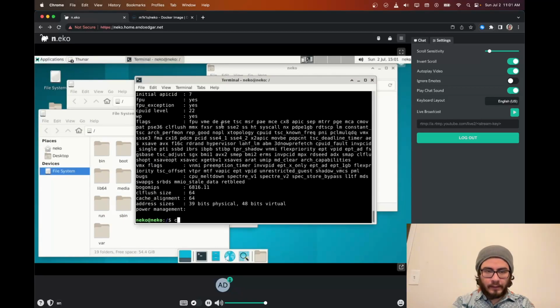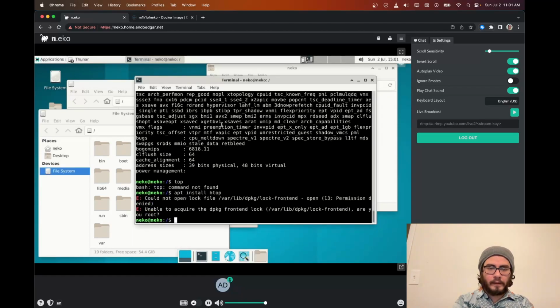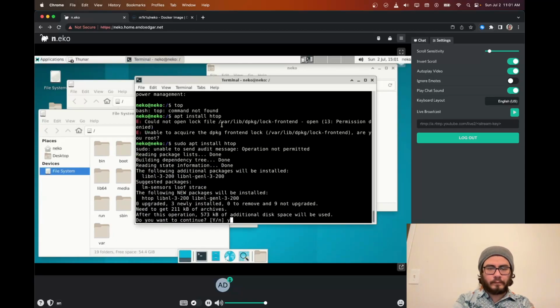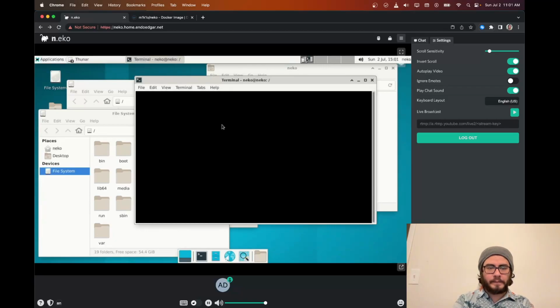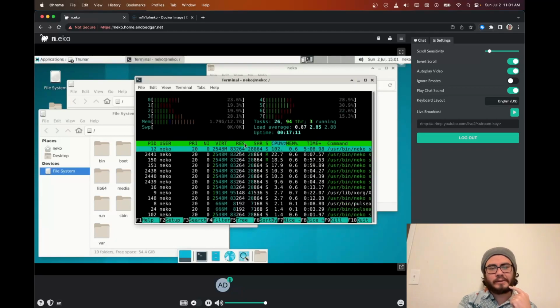What is the memory here? Do I have that? Top. I think top can be executed here, right? Nope. sudo apt install htop. Yep. htop. Interesting.